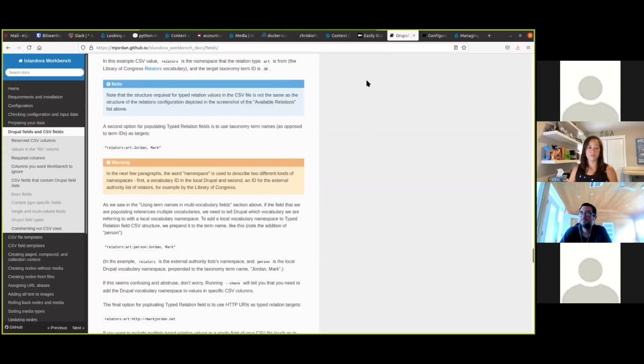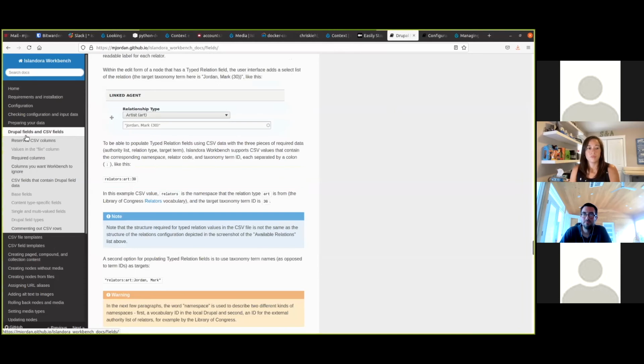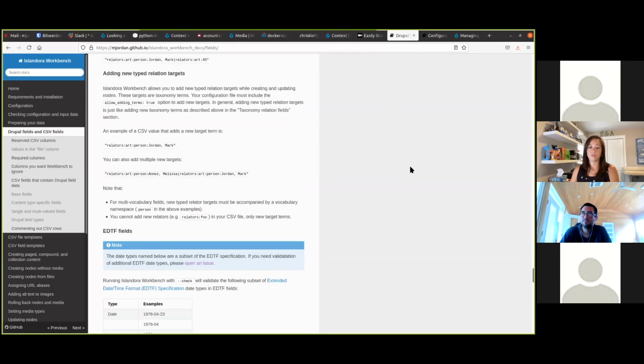Right, so this is the Islandora Workbench documentation. In the section called Drupal fields and CSV fields, a long, complex section, because this is where the strange syntax that I alluded to earlier is documented. Strange because you need to include structured data in a CSV file field.